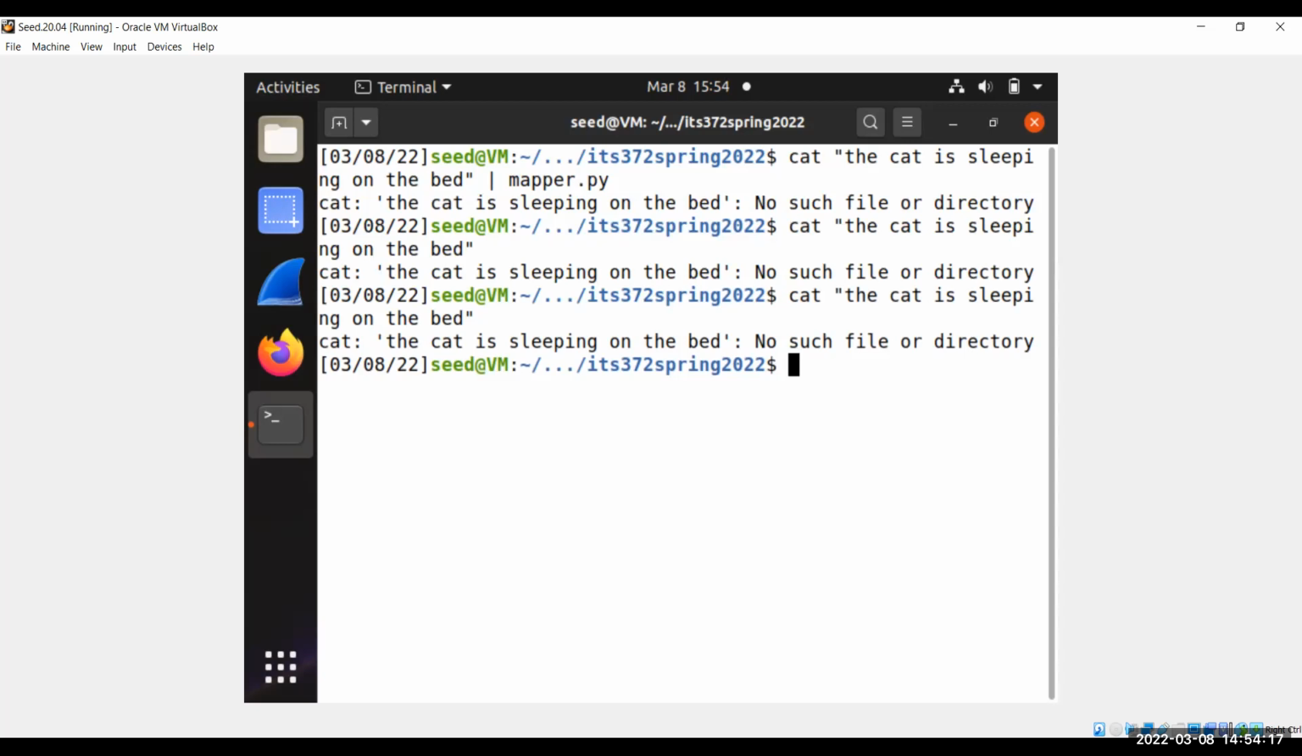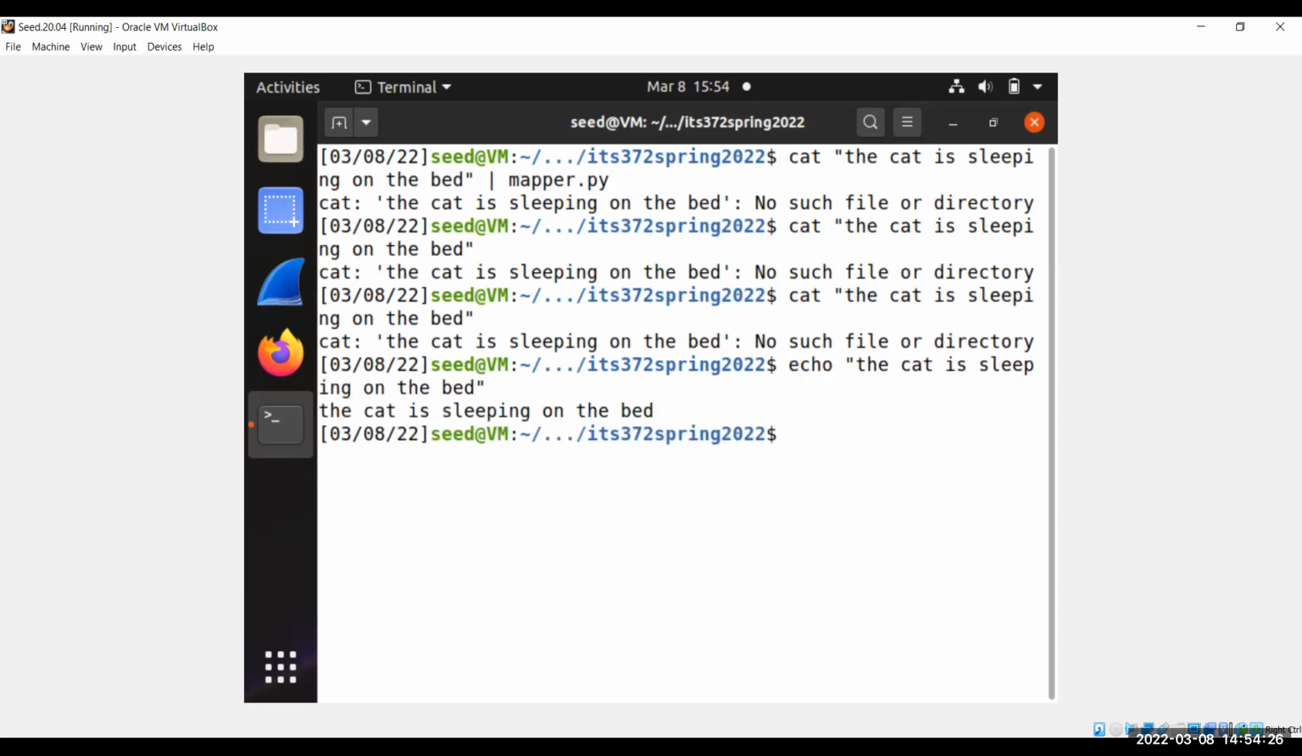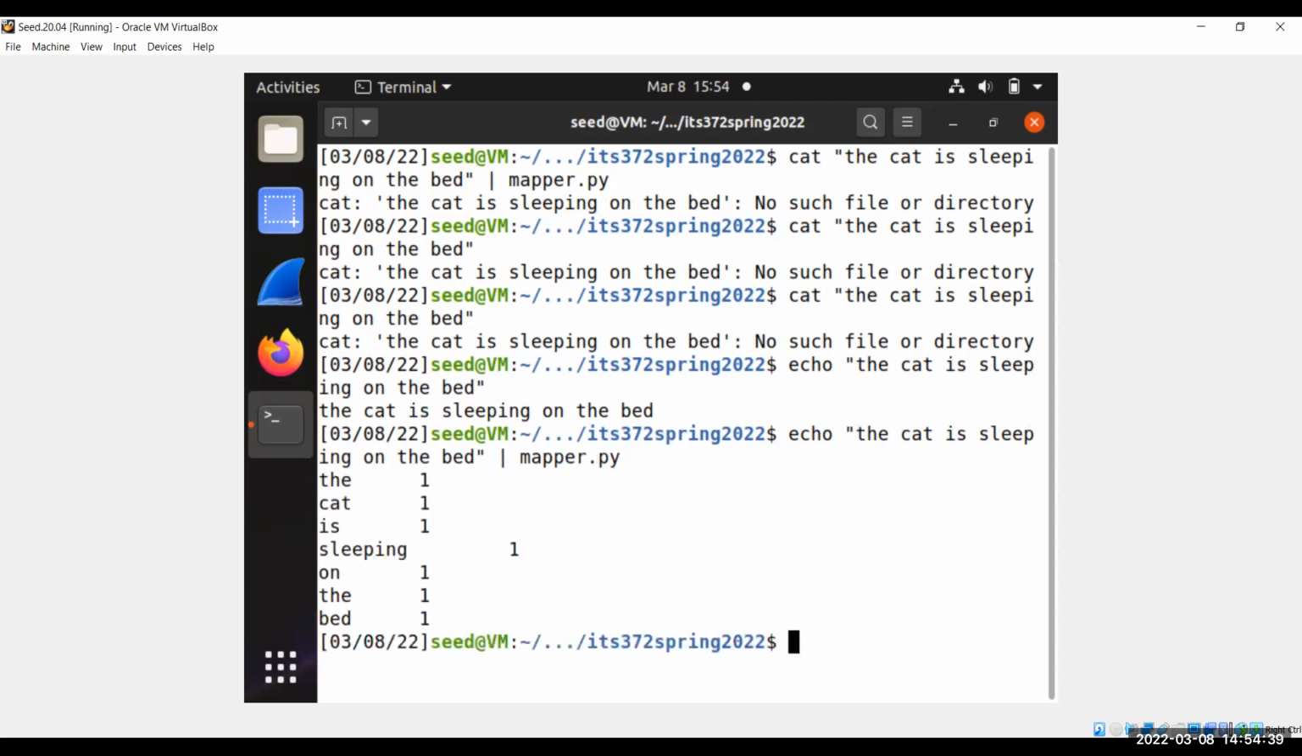Oh, okay. You know what it is? It's not cat, because it's not a file. You're right, good catch. Echo. There we go. So now let's try this one again, not with cat, but with echo. And there you go. Make sense, guys? Clear? Pretty easy, right? So we've completed that part.